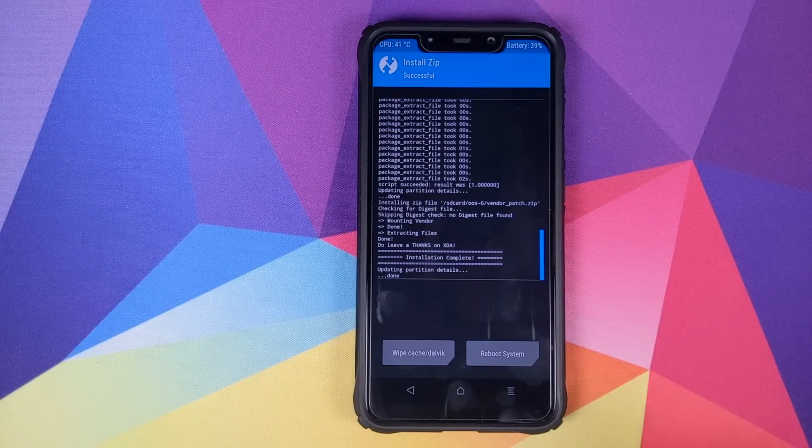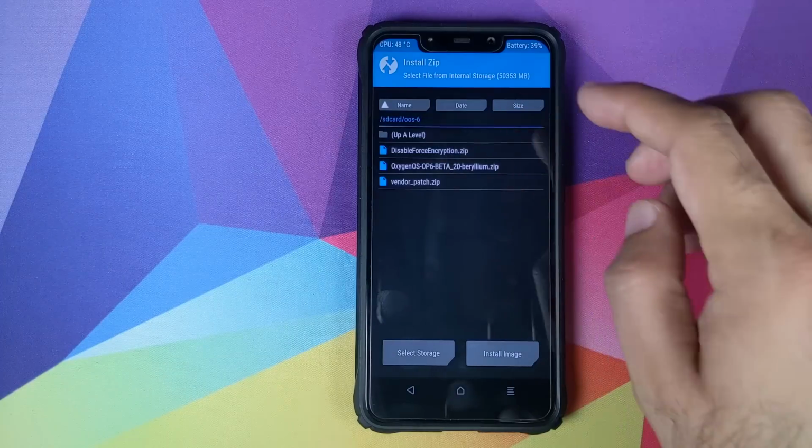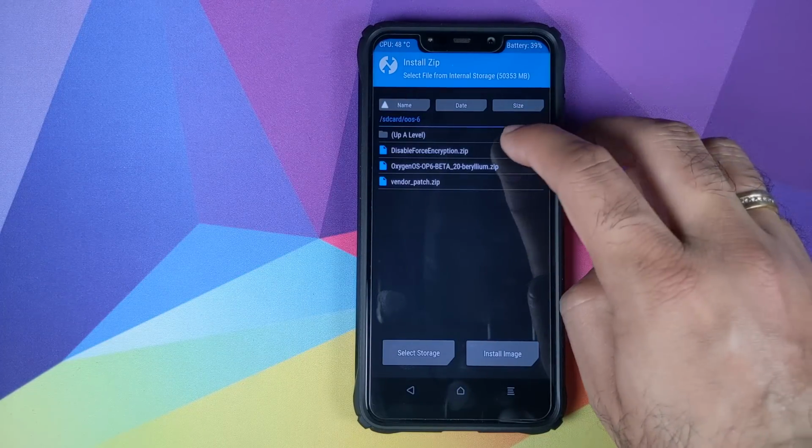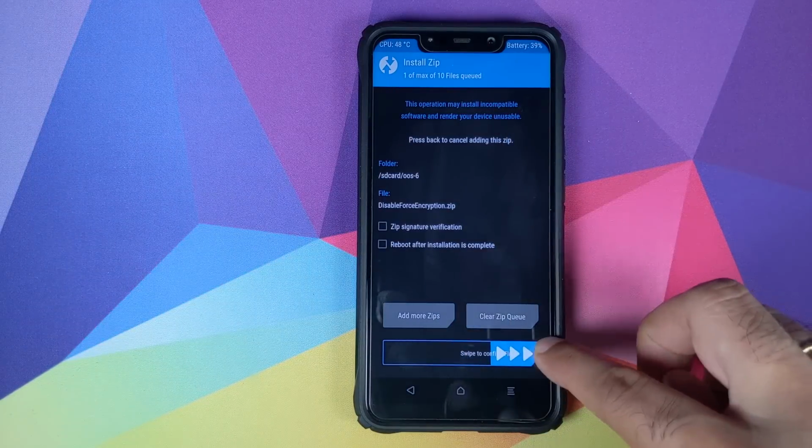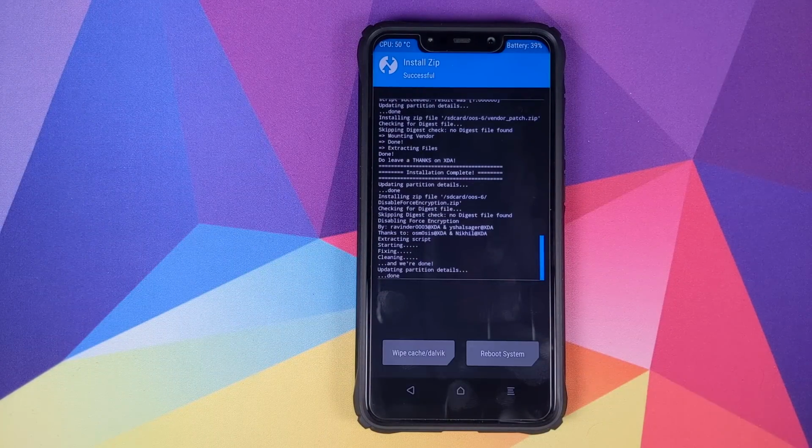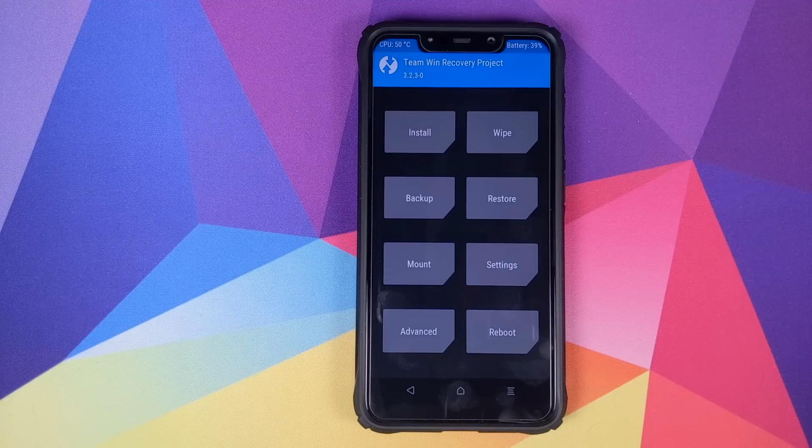Once the vendor patch has installed successfully, click on the home button, click on install. The next file which we need to flash is disable force encryption, and then swipe to confirm flash. Once that is done, click on the home button, and we have successfully installed Oxygen OS port from the OnePlus 6 by Adil on our Poco F1.